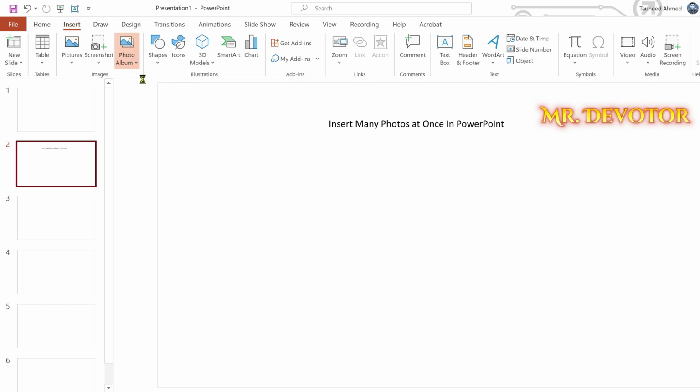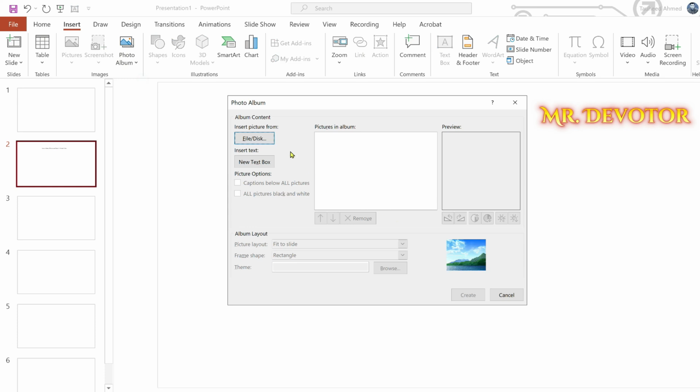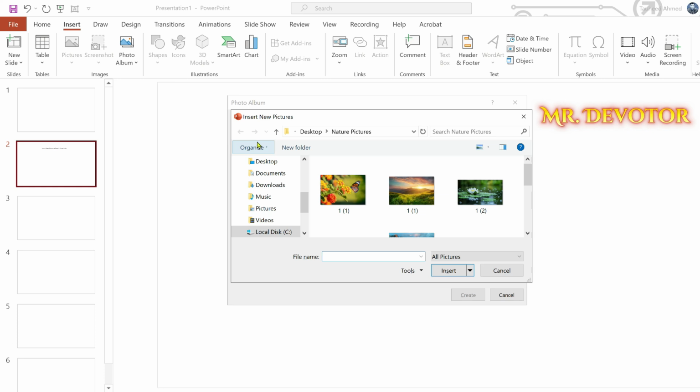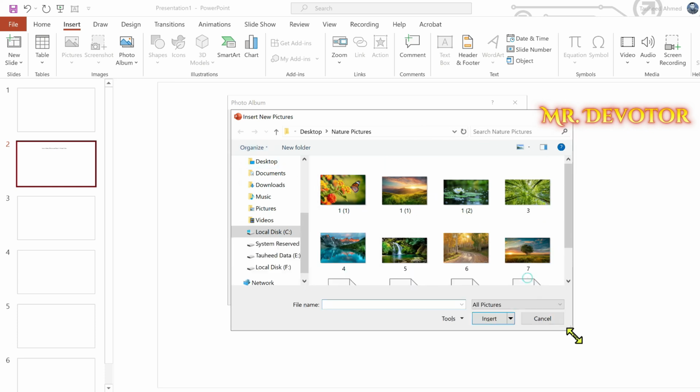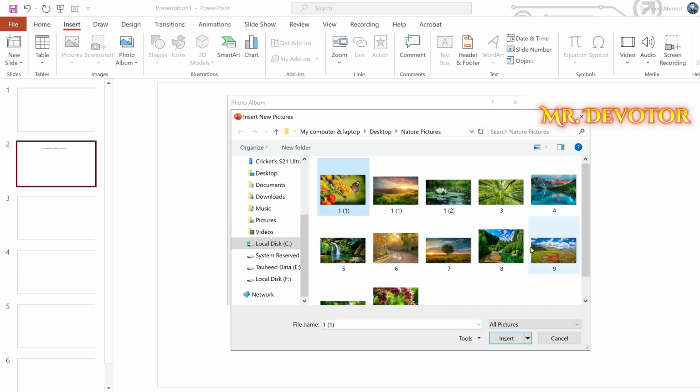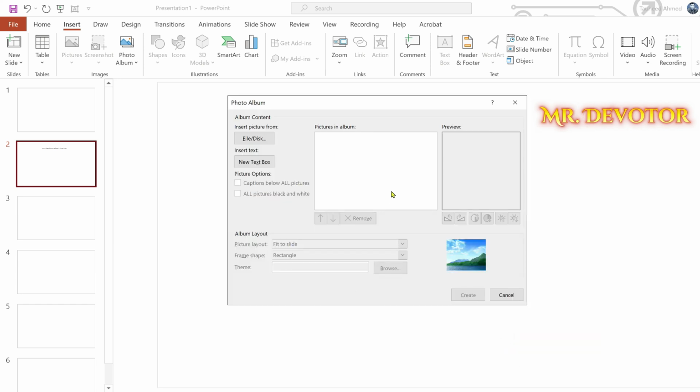Click on New Photo Album. And here you need to click on File/Disk. And now find all the pictures which you want to insert. Ctrl+A to select all pictures and click Insert.